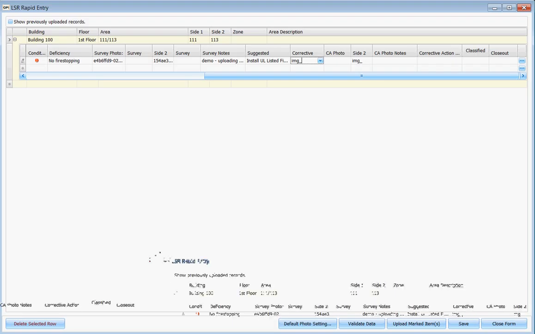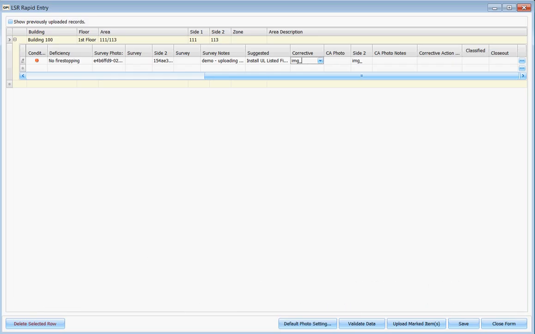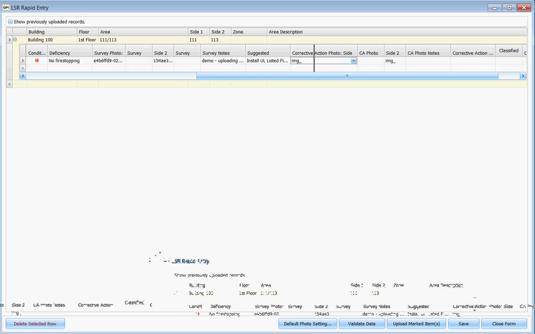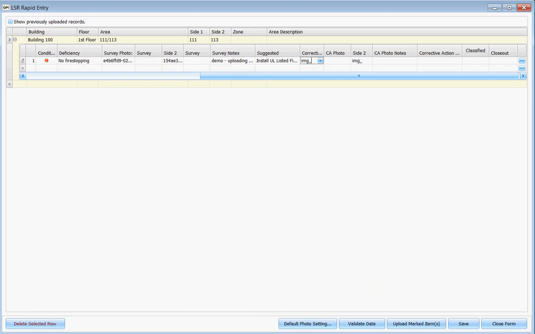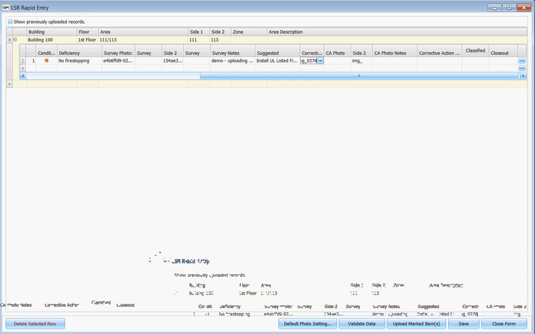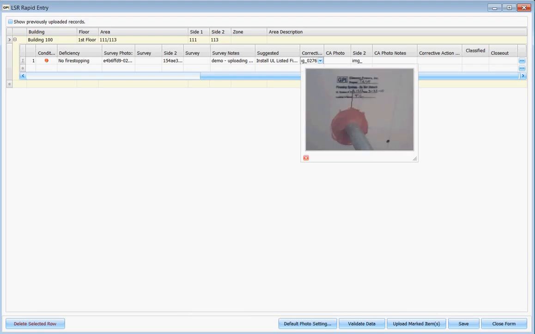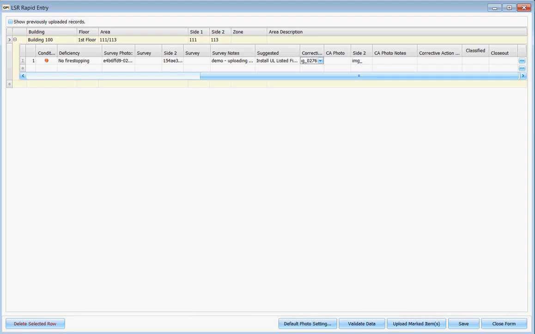So to do that, all I have to do at this point is work from where it says corrective, which actually is corrective action photos, and start here and work to the right and fill in the columns as I would if I was entering all the data at once. I'm going to enter 0276, and I believe that's the appropriate image file.